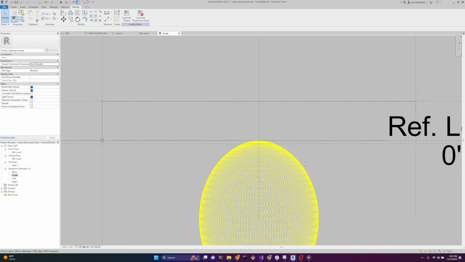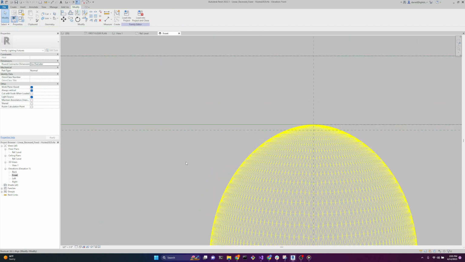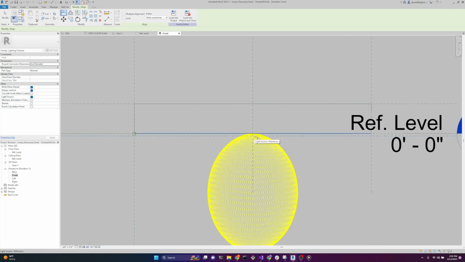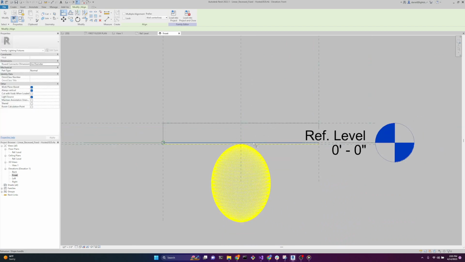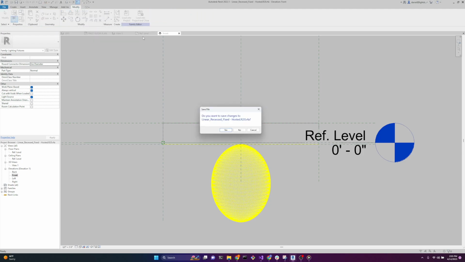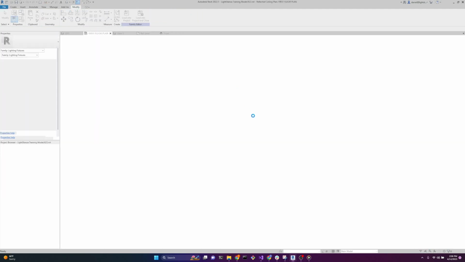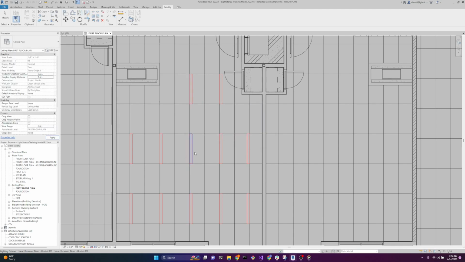Hit OK. And then we can zoom in on this, press AL, select the reference plane, select the lighting source, there we go, and click lock. And so now as this changes and moves, the IES file will be centered and scaled and moved correctly. So that's for a fixed type, and then we can go ahead and load in a project and close. We won't save and overwrite existing.